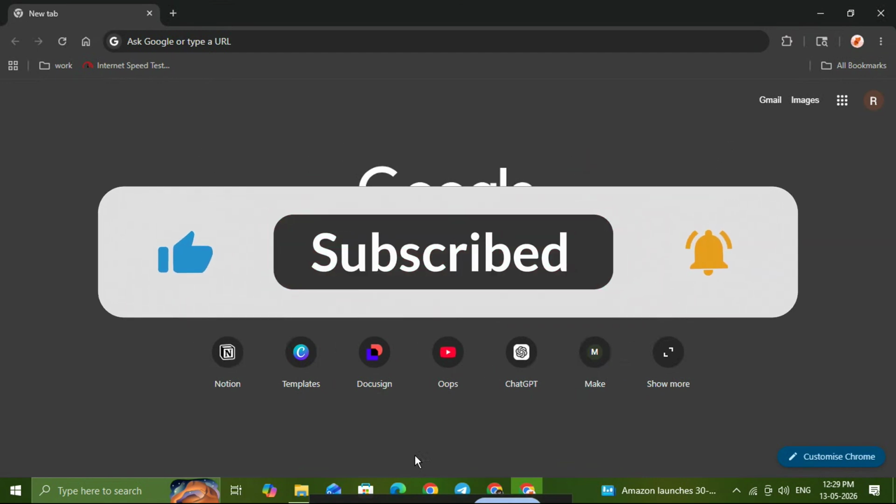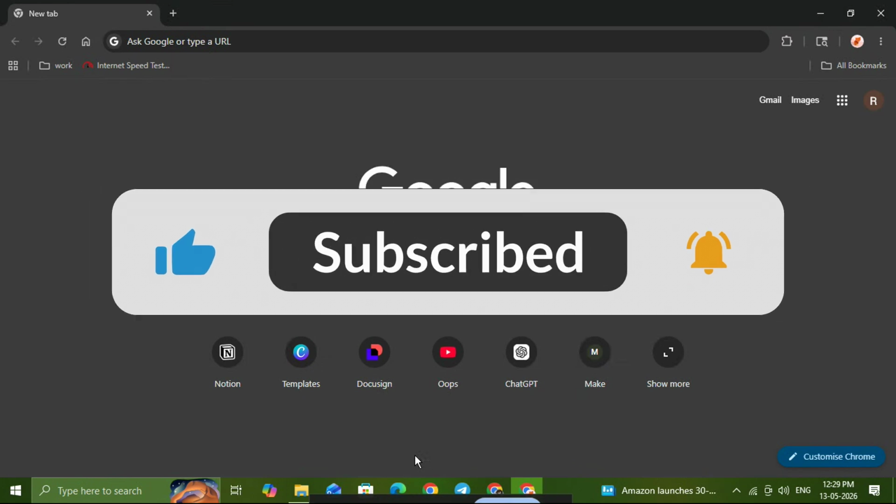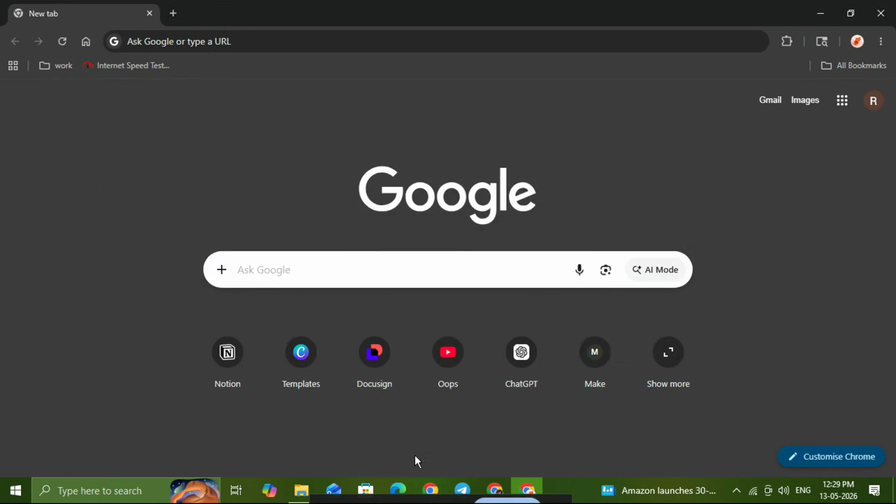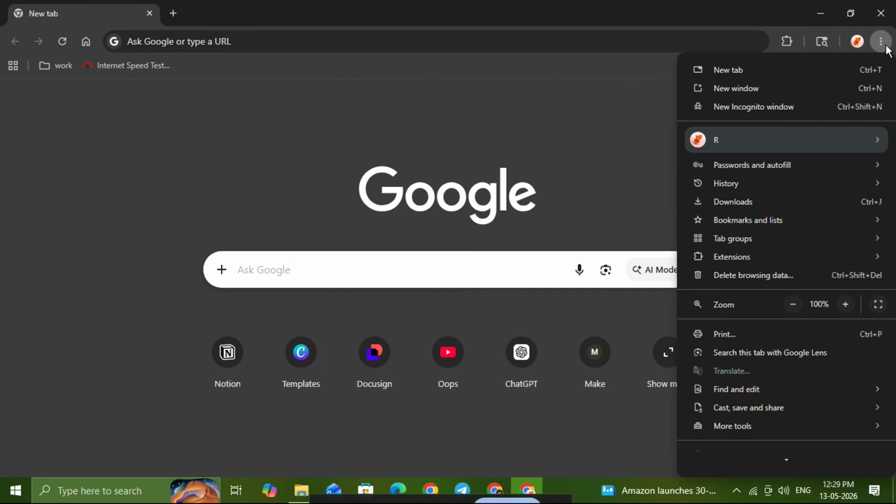First, open Google Chrome on your computer. You can do this from your desktop, taskbar, start menu, or applications folder depending on the device you're using. Once Chrome is open, look to the top right corner of the browser window. You'll see the three dots menu icon. Click that menu, and from the drop-down, choose Settings.